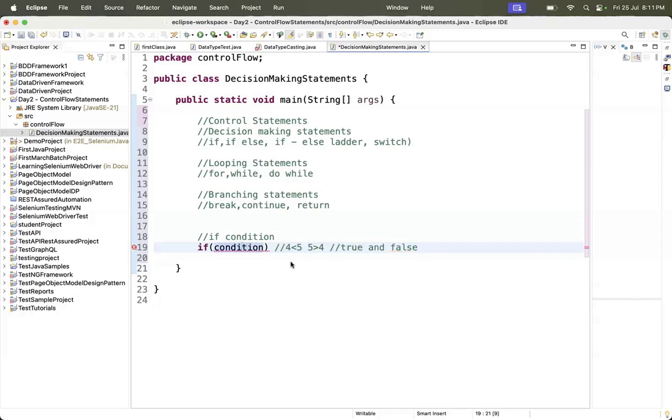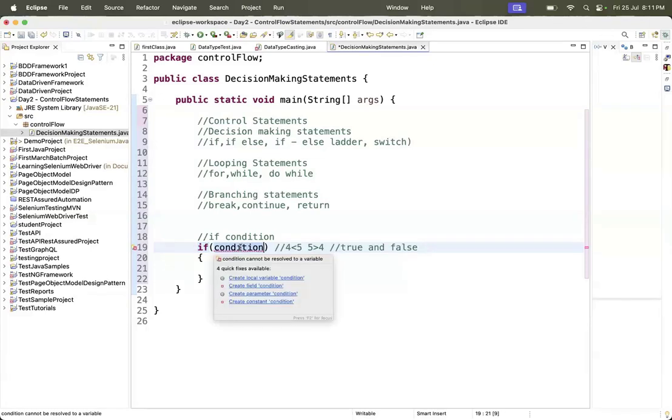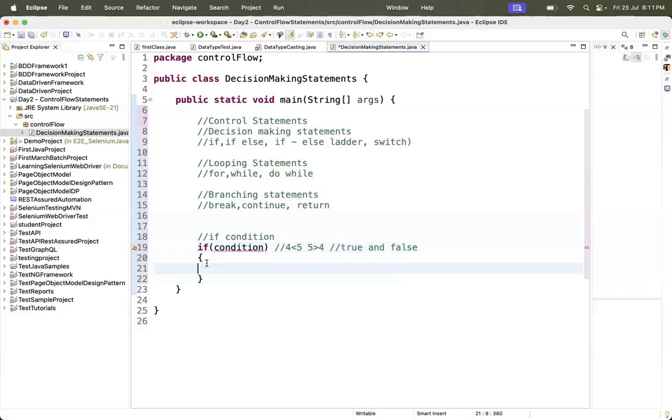If it is true, then what will happen? The body of if, or anything in Java, I would say, will start from the opening curly brace and end at the closing curly brace. So whatever comes under this will be the body of this if condition. So if this particular condition is true, then only this particular body, let's say there is a print statement or something in it, is going to print or execute.